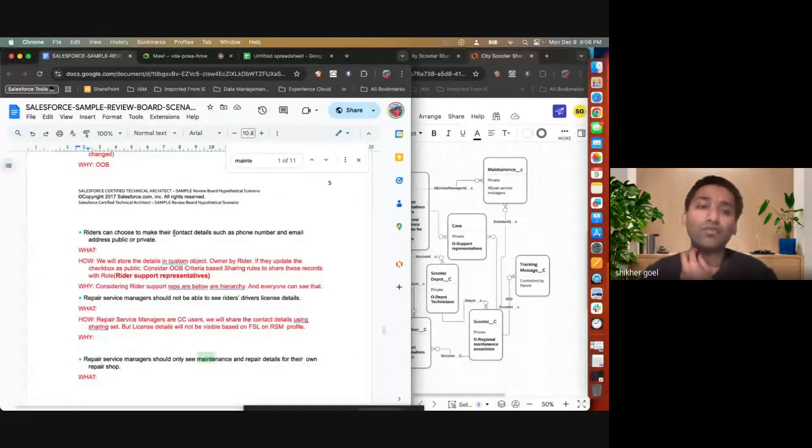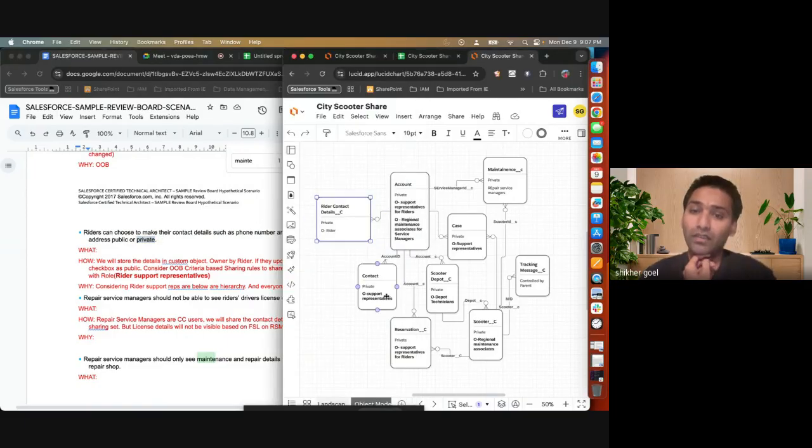So riders can choose to make their contact details, such as phone number and email address, public or private. If they make it private, then nobody can see it. For that requirement, if you give it to any other object which is owned by someone else, then everyone can see it. So I created a custom object, and this object would be owned by riders. When this record is owned by riders, only they can see it. Nobody else can see it in this organization.